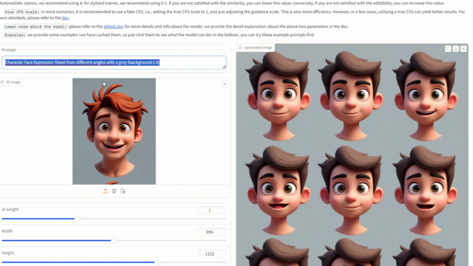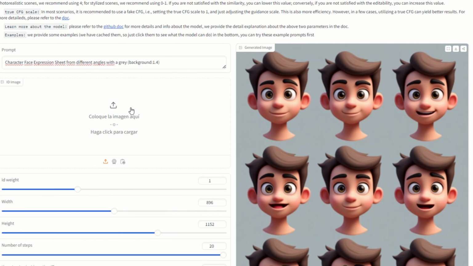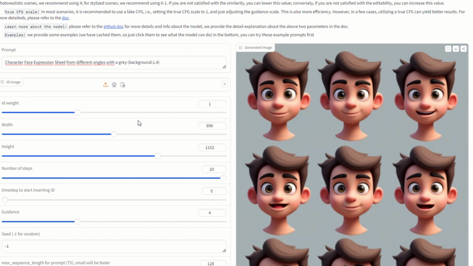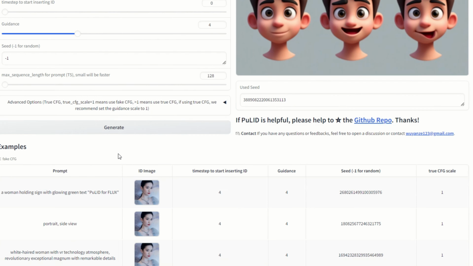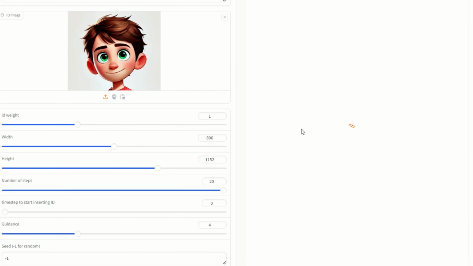Let me go and save it. And then I will go to here, just replace this image I did before. And again, I will just keep the same, and then click Generate. Now we are creating the main character in different expressions. And let's see what comes out.